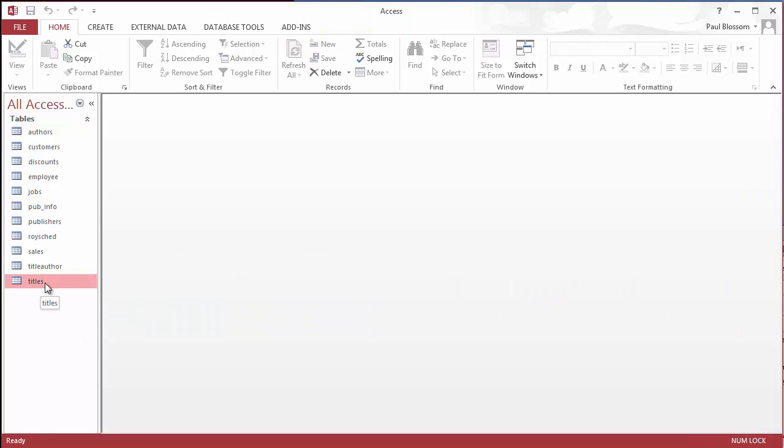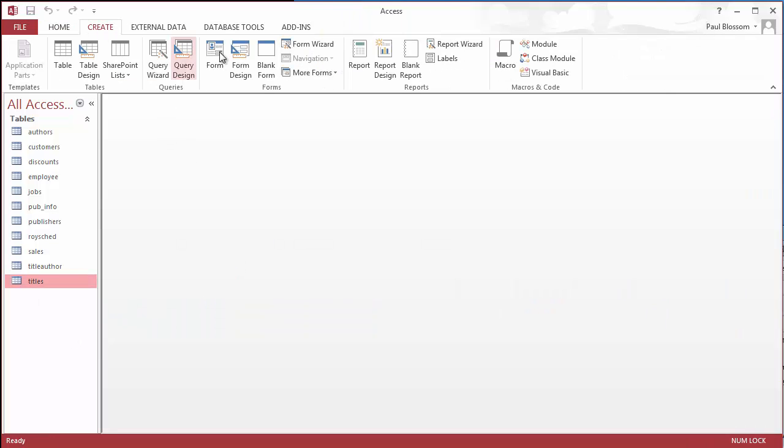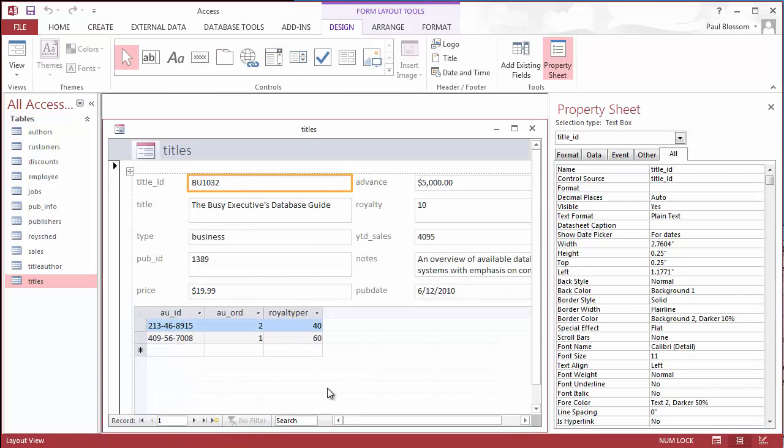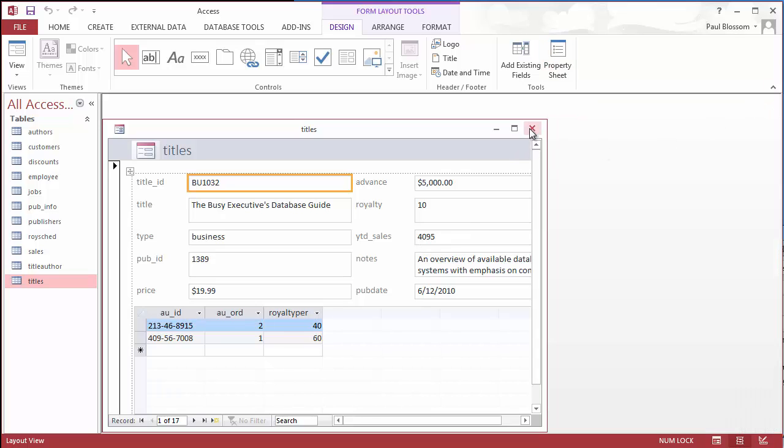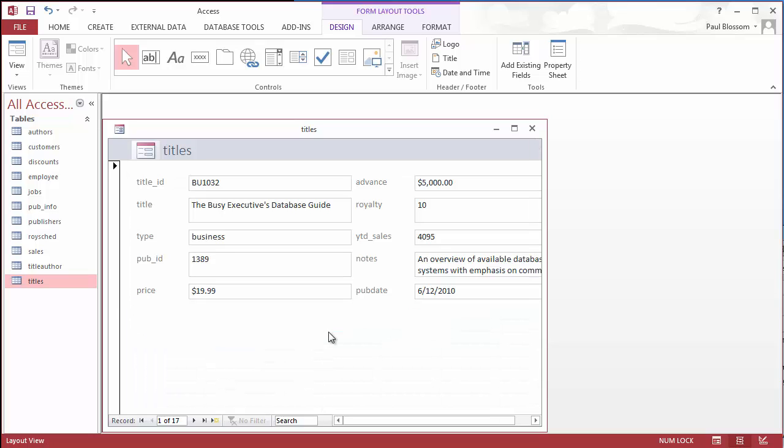I'll leave it highlighted. I go to create a form, and in this particular case, it created a form with the two pieces. The one piece is the titles, and the other piece is this subform down here. Now, sometimes that doesn't happen, and so what I wanted to show was how to create this subform and put it on there in case this didn't work properly for you. So I'm just going to delete it, okay?